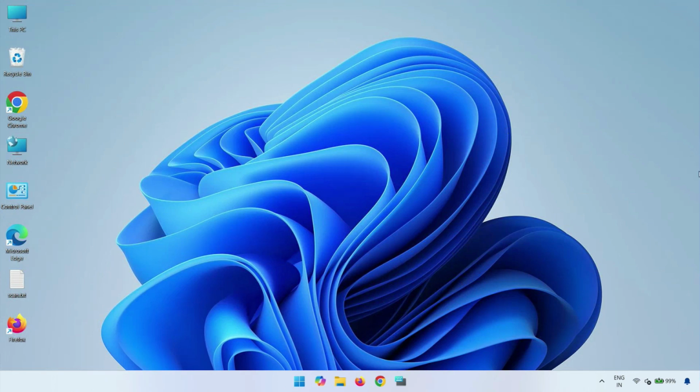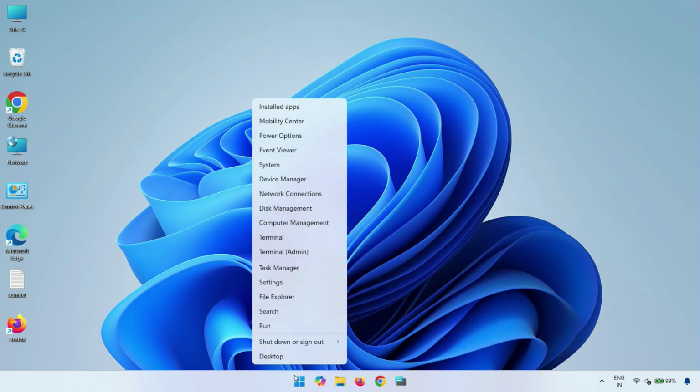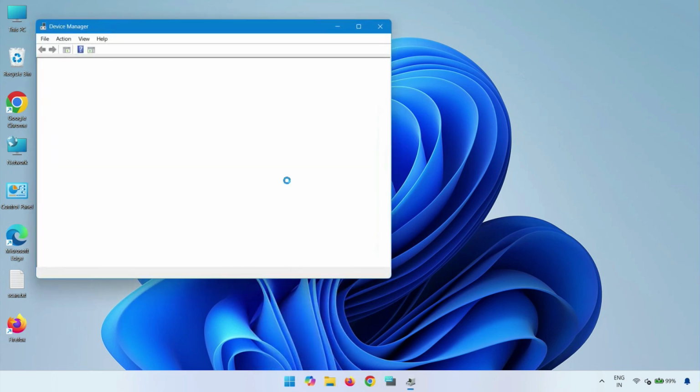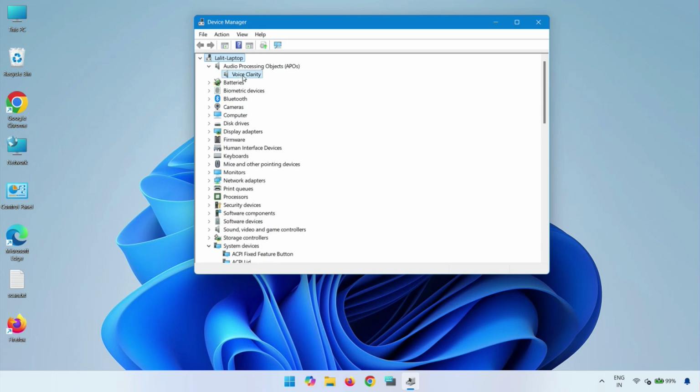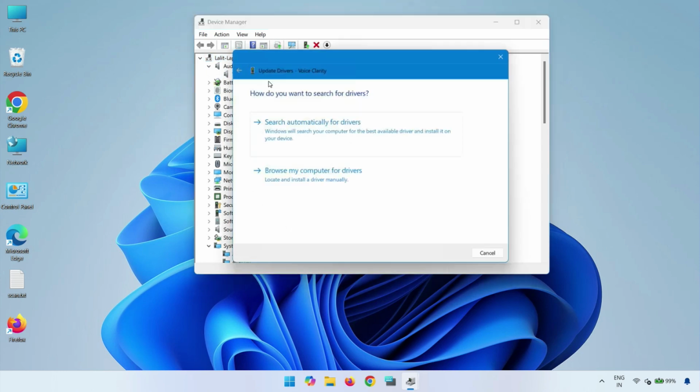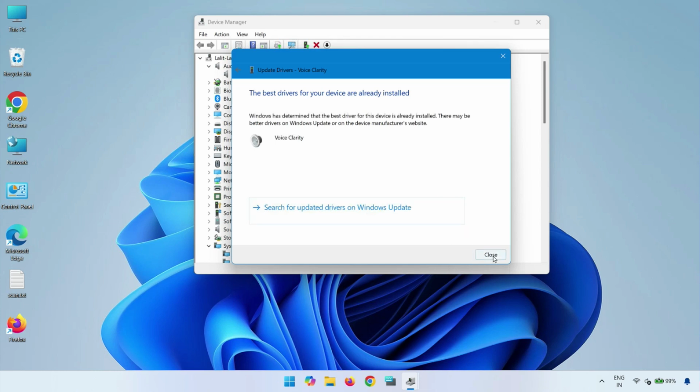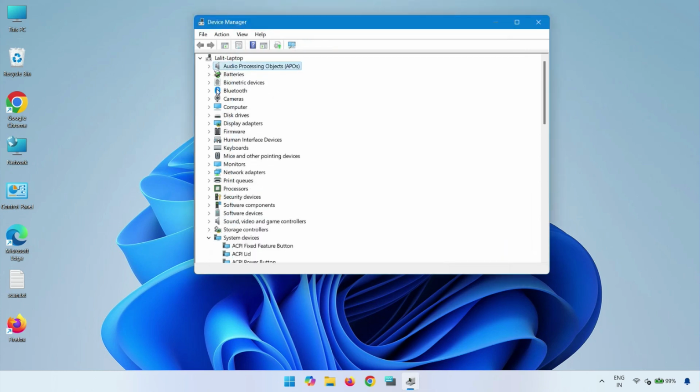Next method, reinstall the audio driver, most important. Right click the Windows icon and click on Device Manager. Then audio, select this, right click, update driver, and then close it.